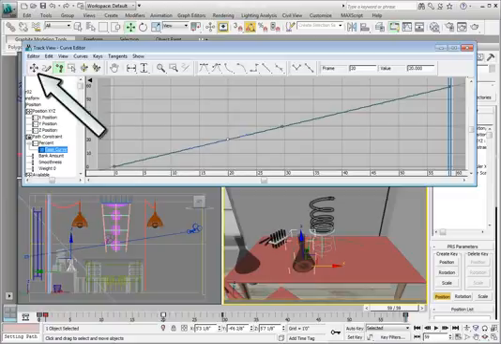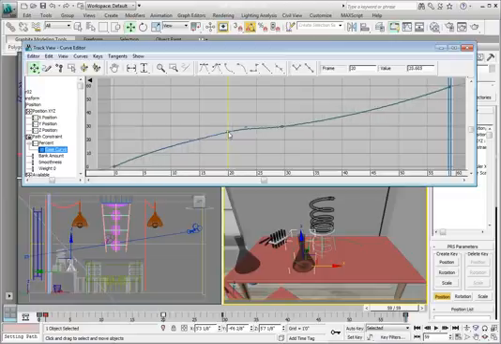Now in the Curve Editor toolbar, click on the Move Keys button. This will allow us to click and drag our keys around. Select the new key that we created and move it up. This changes our curve. Where the curve slopes upward to the right, our object will have forward motion. The steeper the curve, the faster the object moves.